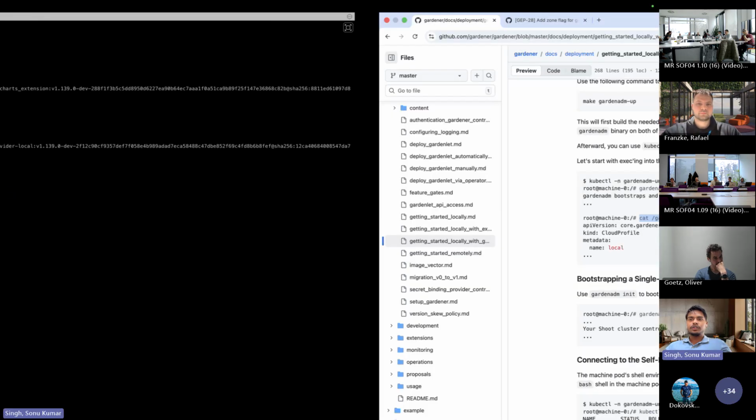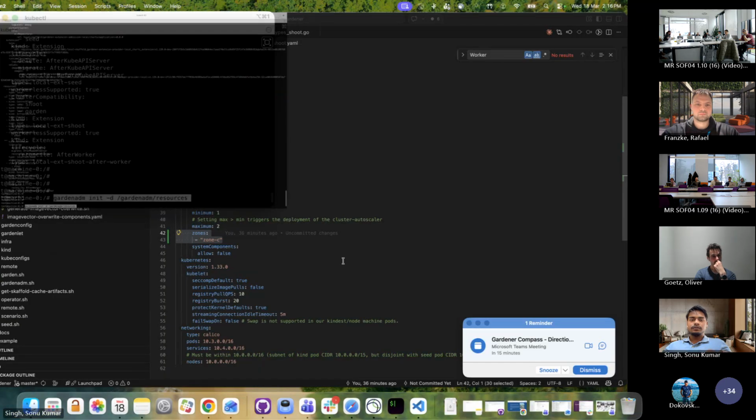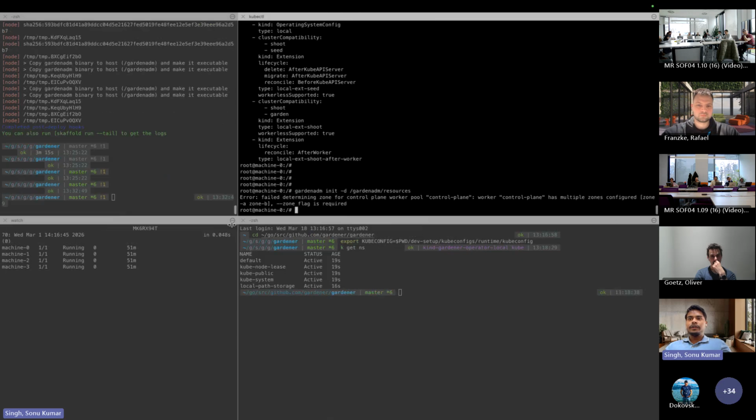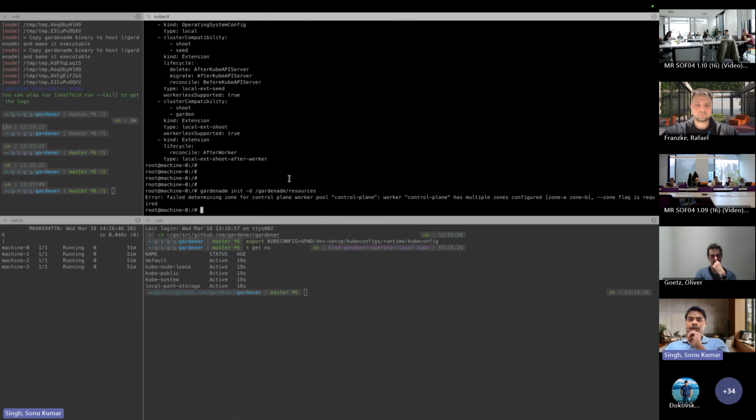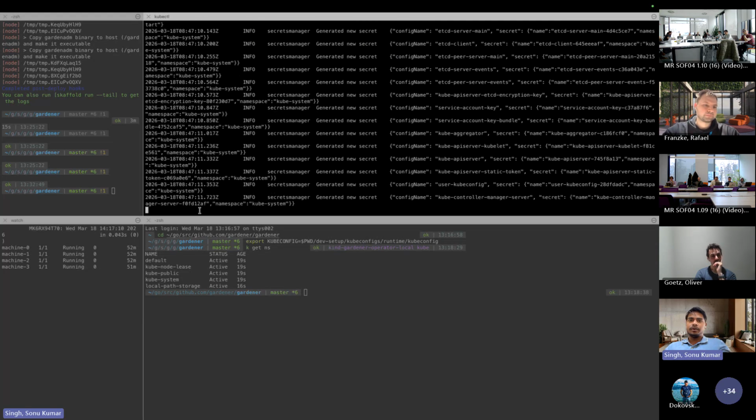When we try to start the init command, it should throw an error, because when multiple zones are specified in the zone configuration of that worker pool, it will complain that the zone flag for that worker pool is necessary. It also shows the error that the supported zones are zone A and zone B, and a zone flag is necessary. So I'll go ahead and add the zone flag, say zone A, and then it should be able to start the gardenadm init command.